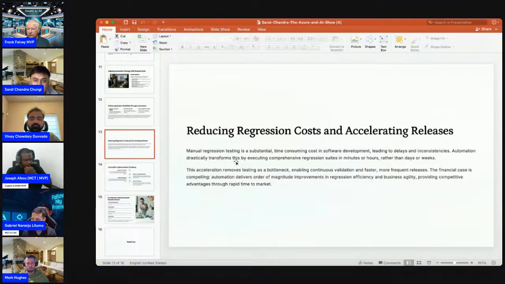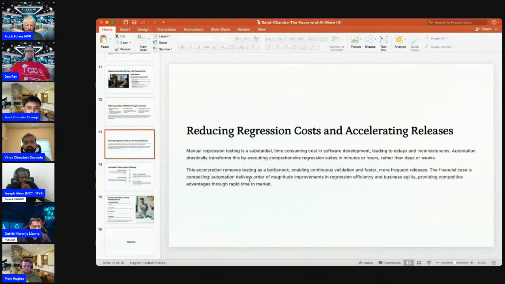Automation drastically transformed this by executing comprehensive regression suites in minutes or hours rather than days or weeks. This removes a bottleneck, enabling continuous validation and faster, more frequent releases. This financial case is compelling as automation delivers order of magnitude improvements in regression efficiency and business agility, providing competitive advantages through rapid time to market.